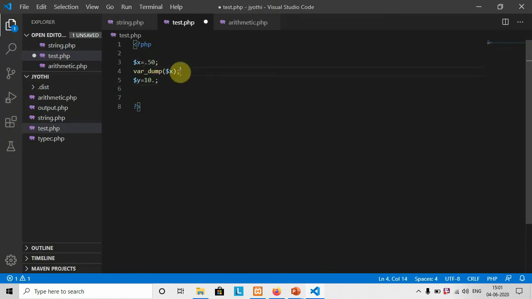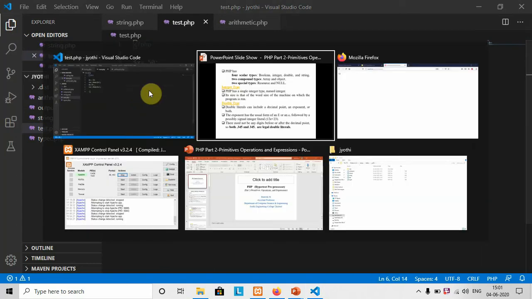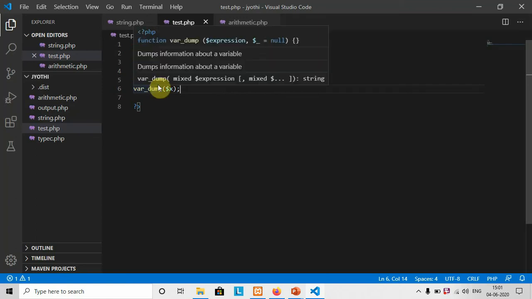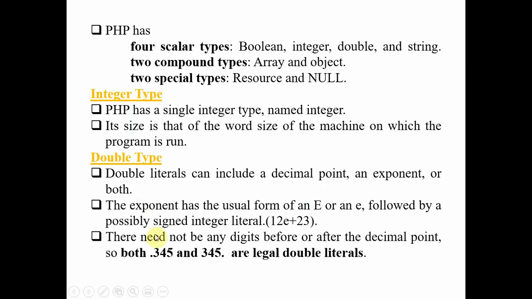Now again I am going to display the type of that particular variable, using var_dump. You can see what the output will be. The output is float and float. In both cases it is float, that is, it is actually double. Floating point means double. You can see that here x is 0.5 and here y is 10.0. Whenever we have a decimal point, it is automatically identified as a double literal.